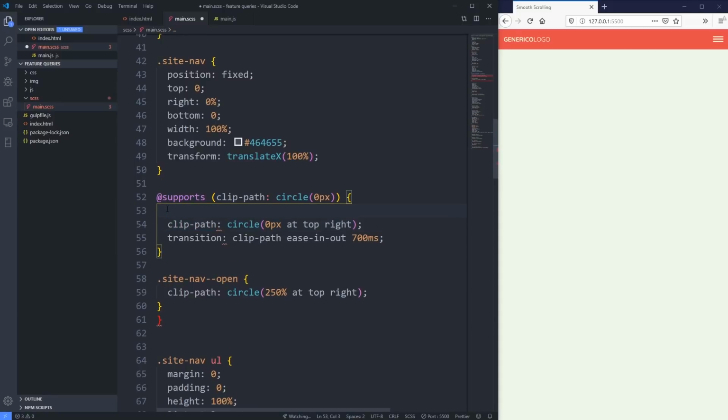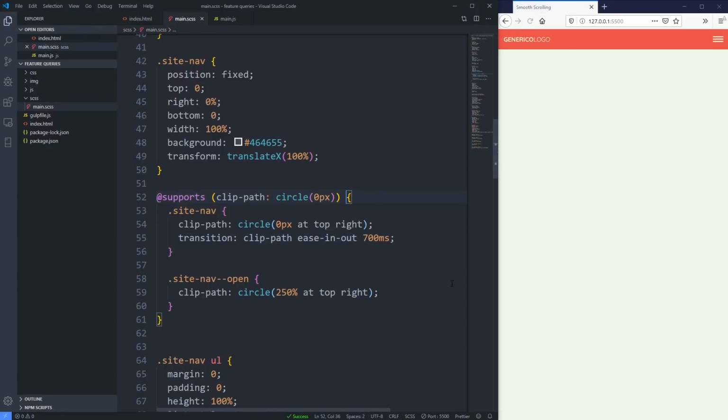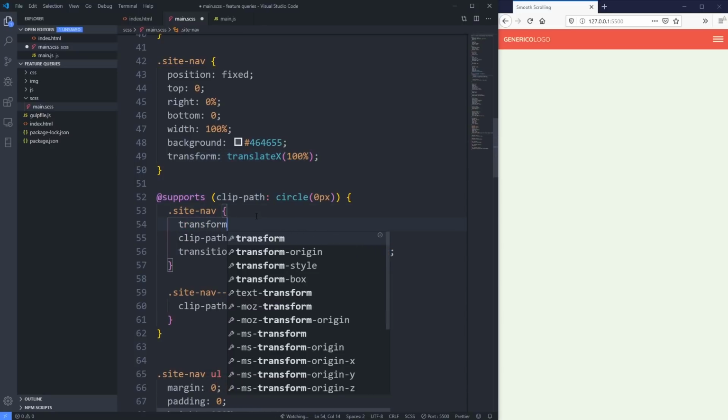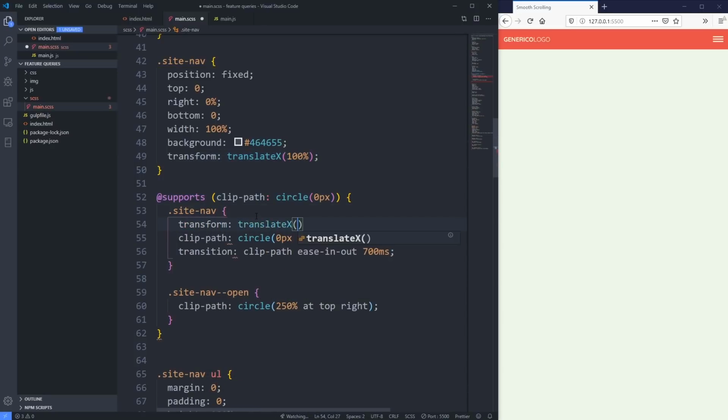So we just have to put our dot site nav, and that should do it. So now, if somebody visits and they're on a browser that supports the clip path, we're going to see that it works, except there'll be one problem. It's not really working because of our transform translate here. So I'm also going to have to come onto here and say transform translate x of 0. Just like that, to make sure that it's actually on our screen and not hidden away.